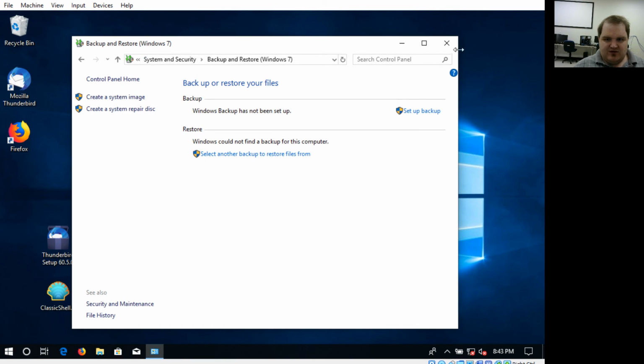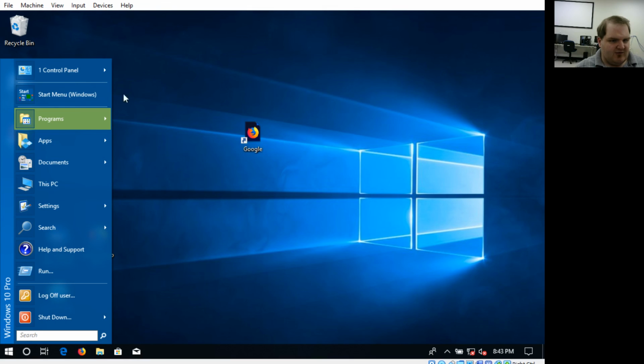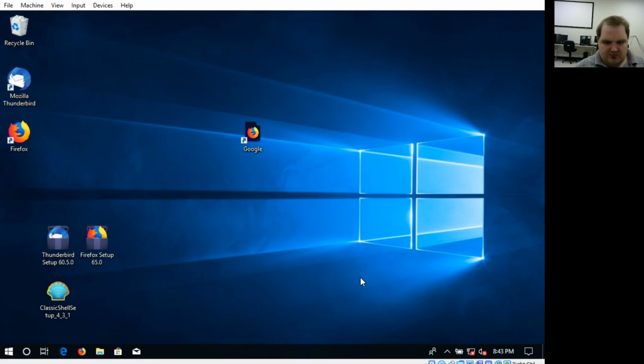So that's pretty much all I was going to show you guys today. It's just a quick little tutorial on things you can do in Windows 10 to make it a little less painful. We got our little classic start menu going, and we don't have to worry about that pesky lock screen anymore. So it makes Windows 10 a little bit more friendly and usable, and not so annoying.